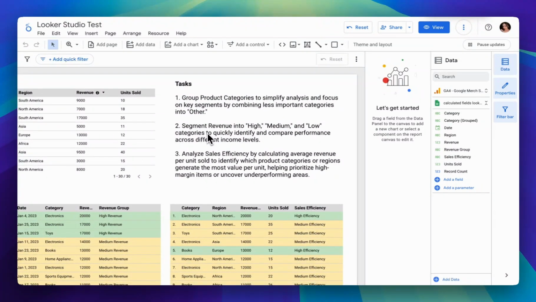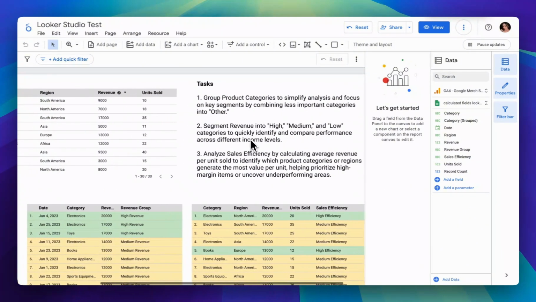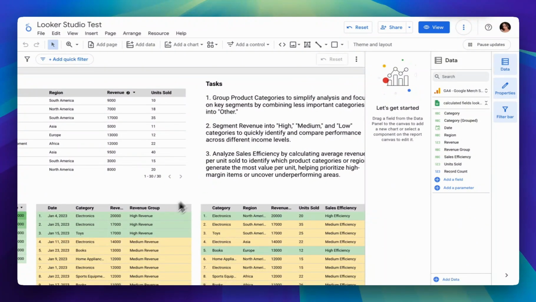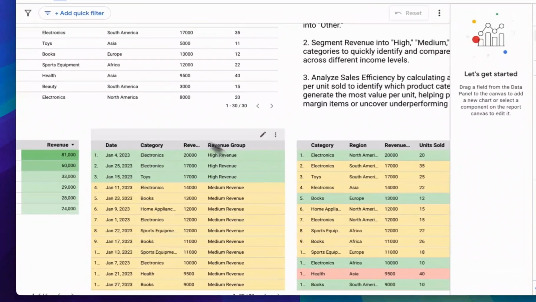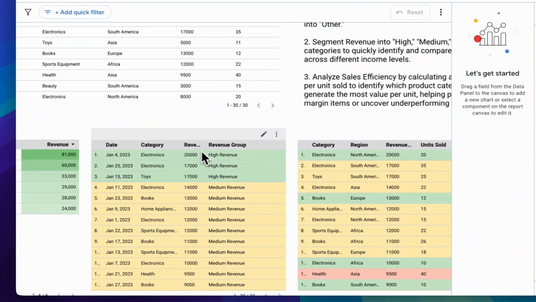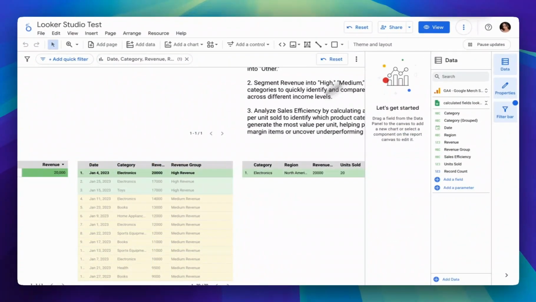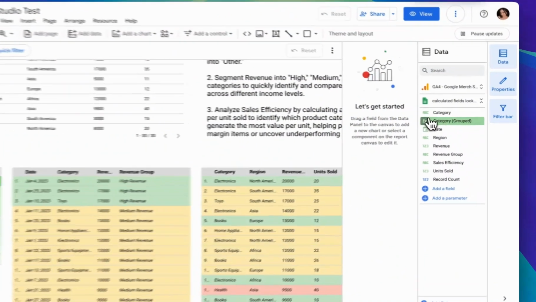Task number 2. We need to segment our revenue into categories such as high, medium, and low, depending on which transaction brought us that particular revenue. Accordingly, we will work with table number 2. Here we have already substituted our value, and let's see what the syntax of our formula for revenue group consists of. So, we go to our revenue group field and see what we did there.